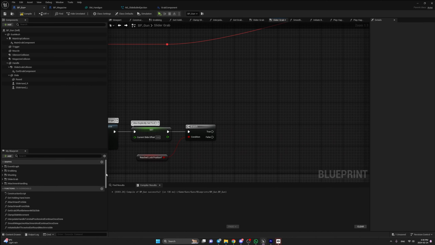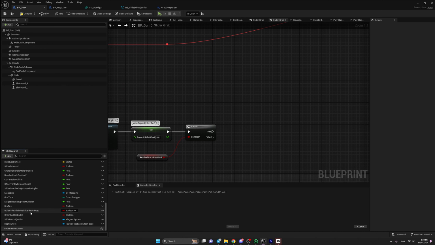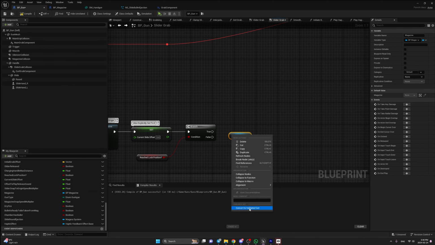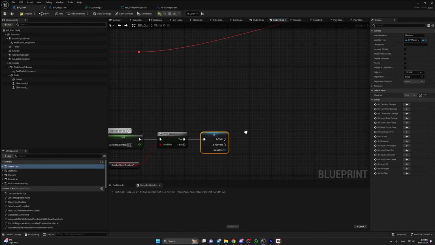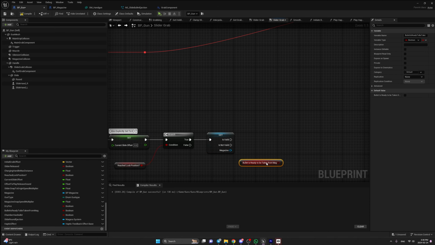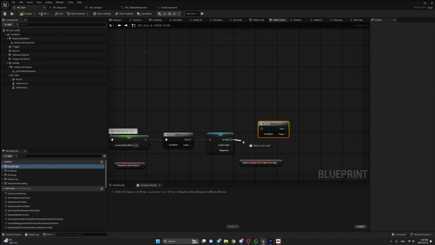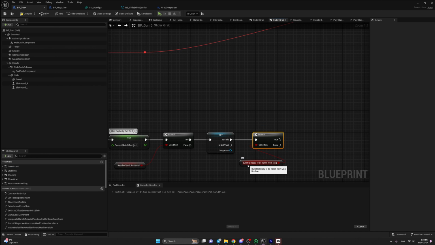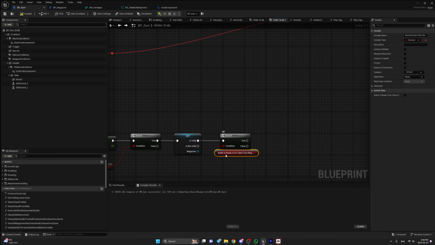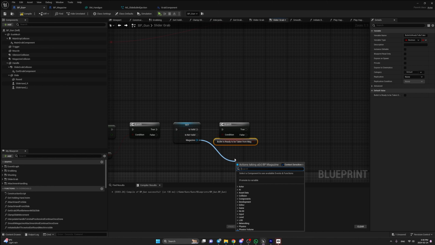So let's go ahead and check if we have a magazine in this case. Convert it to a validated get, true. And we need to check if the bullet is ready to be taken from the mag. It's a lot of logic, guys, I know, but that's what we have to do. That's how guns are made, and it's complex. In case it's true, we need to check if the magazine is empty.